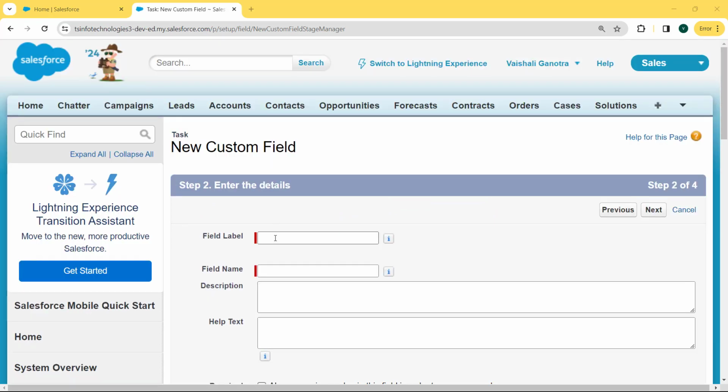Now enter the details related to the task custom field and here we are entering the field label as due date and time, and then enter the field name which is automatically filled.